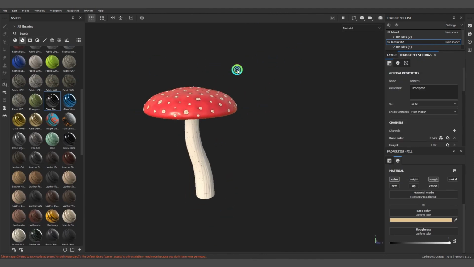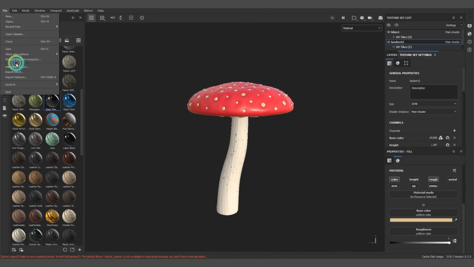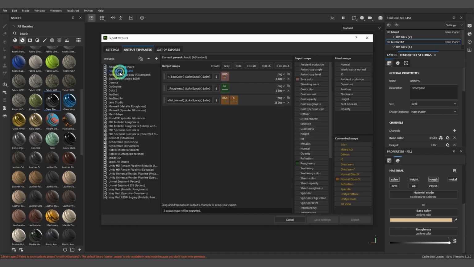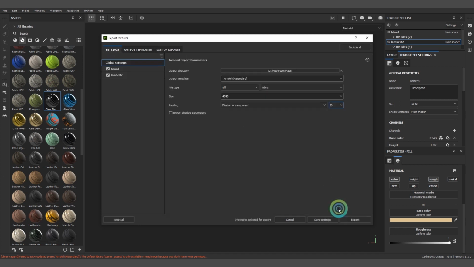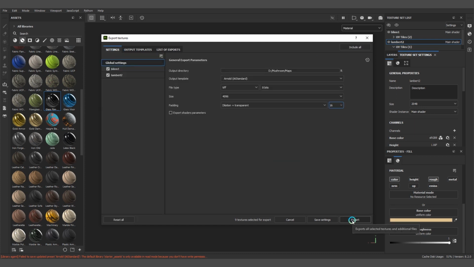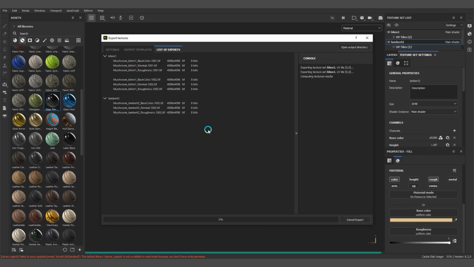I am going to export all the textures now. I went to file, then export textures. Then I went to output templates, and in Arnold I kept only base color, roughness and normal. Then I clicked on export.